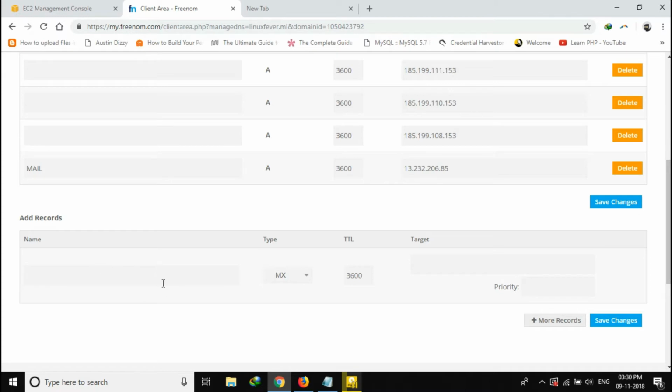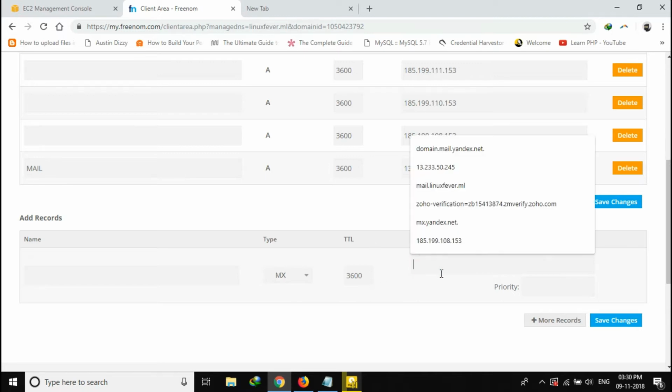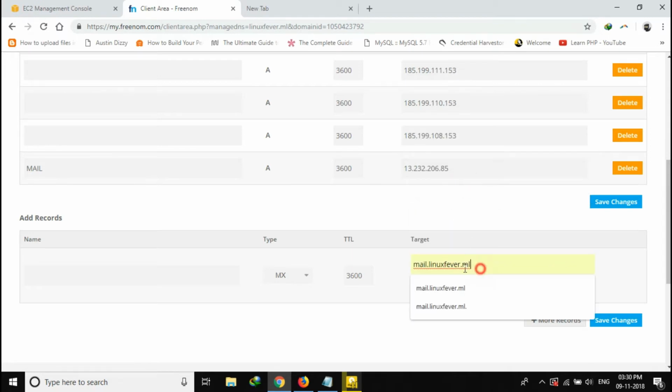So I will just leave it as blank, and this record will be of type MX, and the TTL will also be 3600, that is 1 hour, and the target will be mail.linuxfever.ml. This is the full FQDN, the fully qualified domain name. The first part is the host name, that is mail, and the later one is linuxfever.ml, that is the domain, and we will set the priority to 10. Of course, you can Google and learn about what this priority means for an MX record. Okay, now we'll save these changes.